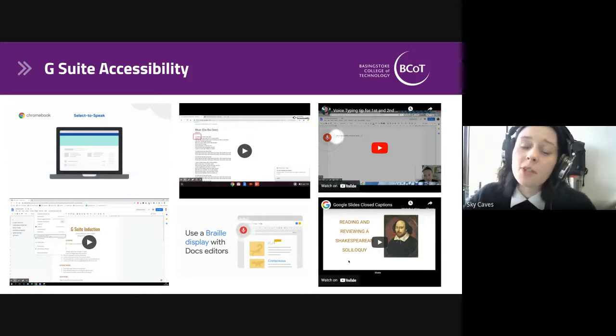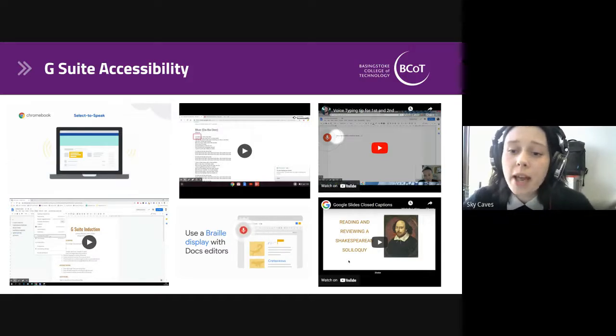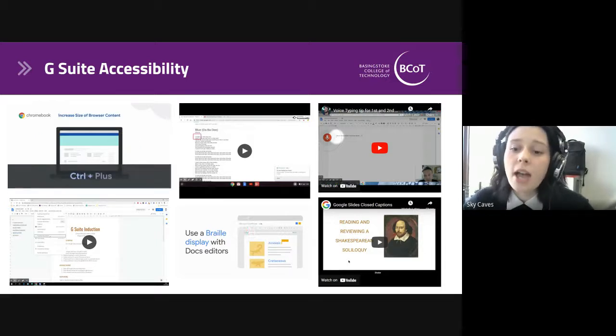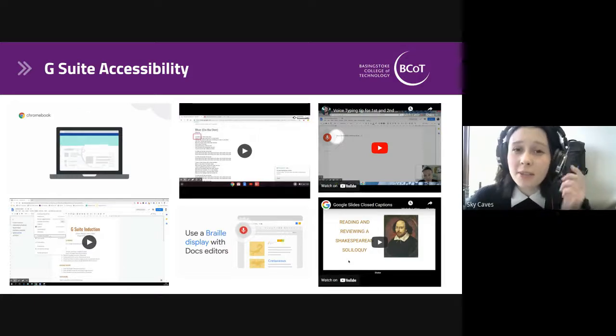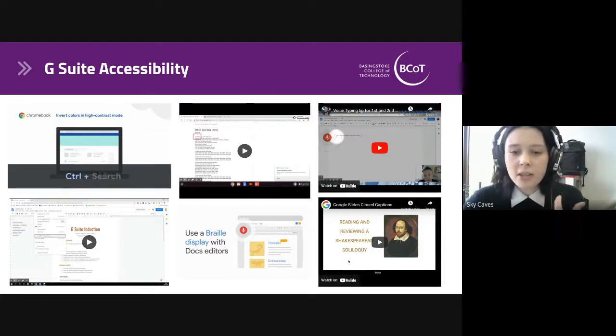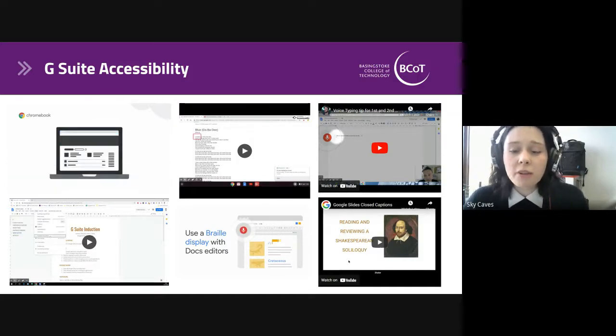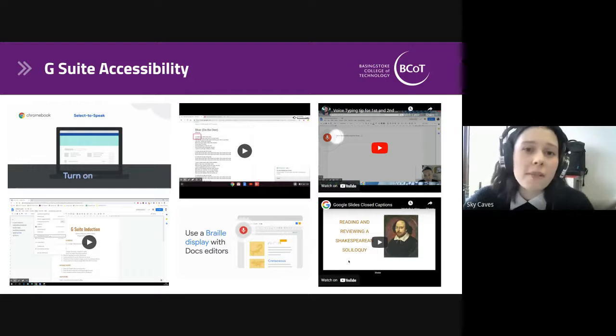So voice typing, really useful tool. And again, that's available natively within Google Docs, Microsoft Word. All it requires is a microphone. So a lot of our learners have headphones that have built-in mics, and we encourage them to use those. But otherwise, most laptops have microphones in. And then we also have some in our digital team that we can provide our students with.